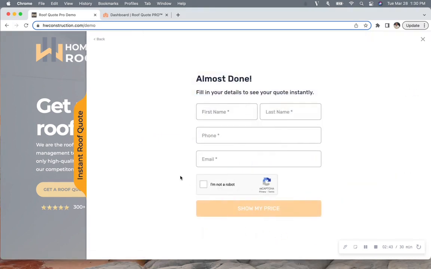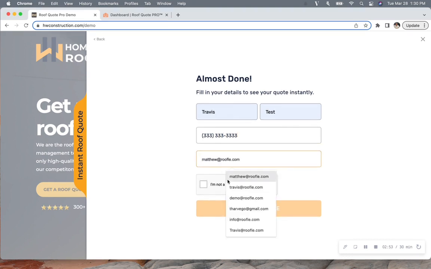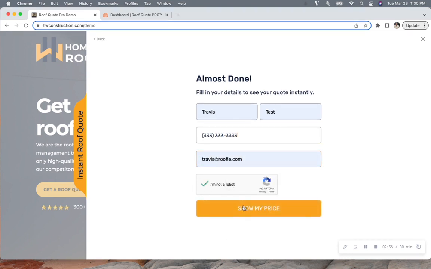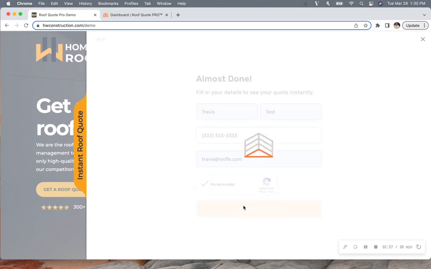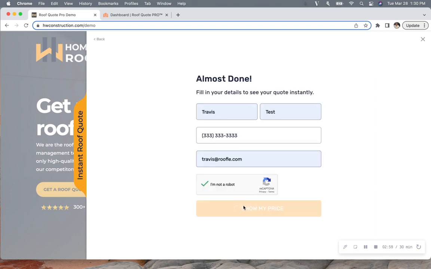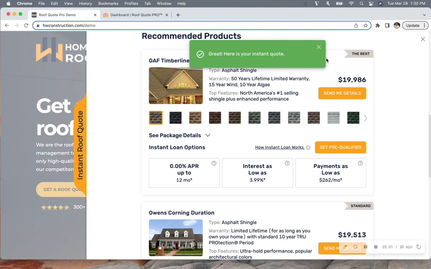So now the customer says, okay, I want to see my price. Everything looks good as far as the drawing and the page. From here they're going to enter their information. So we will enter our information in here and now get our conversion on the page. Once I click on this, I hit show my price. Once they hit show my price, it's now going to populate the instant quote.